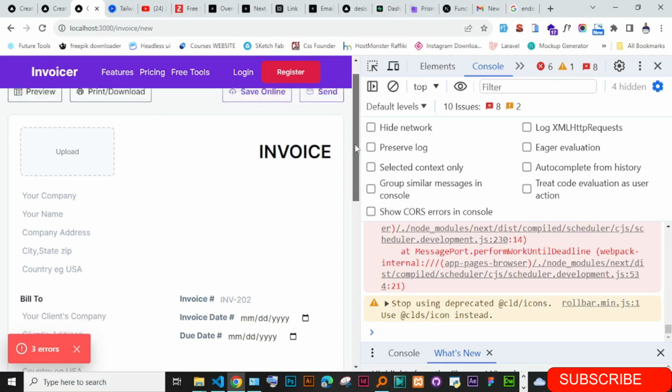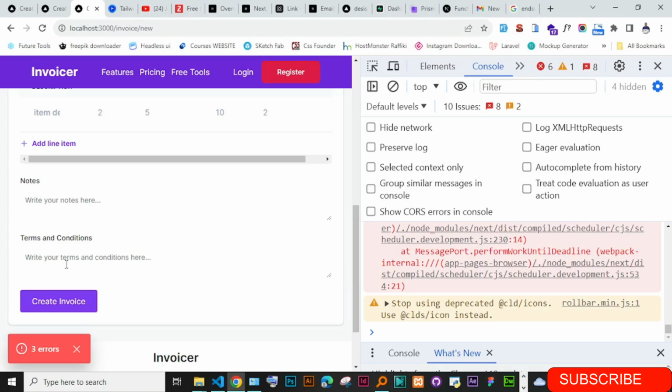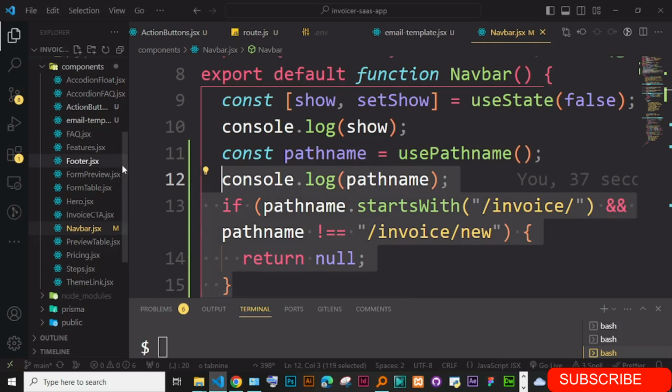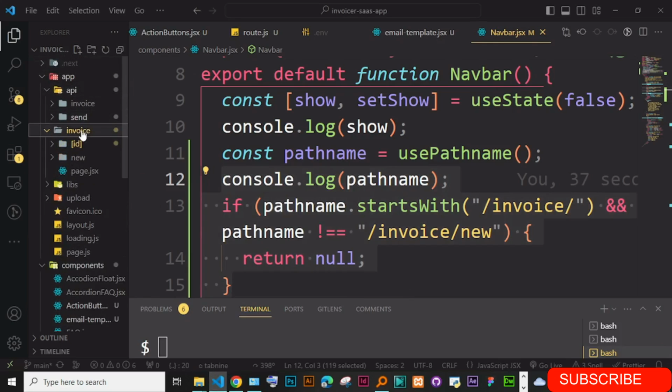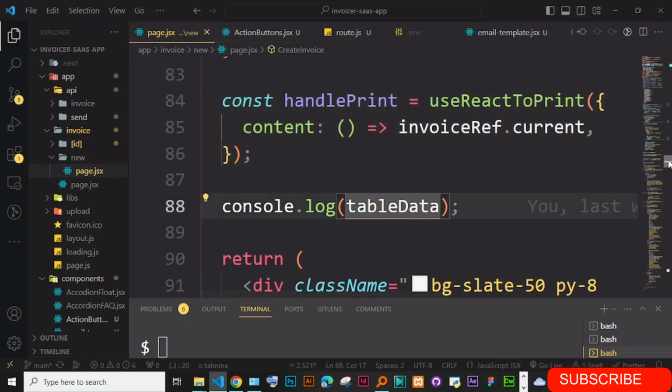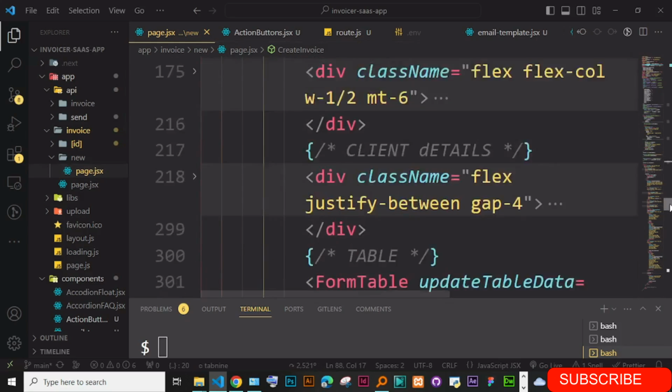Or you could actually just go and manipulate the code to make sure that when someone creates, it simply creates the preview and then this one sends. But I'm just going to remove this and even the send. You could also go ahead and implement the sending from here, but let's just put a preview and print on this page. So I'm just going to go to the invoice new page. I'm just going to transform these buttons right now.